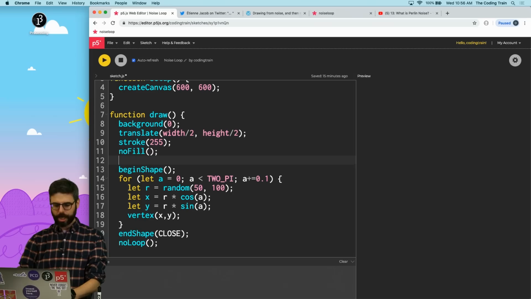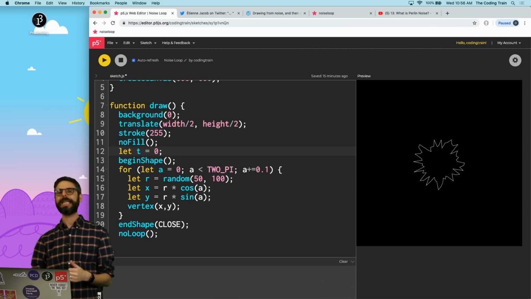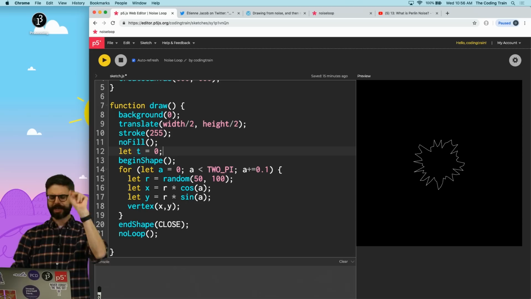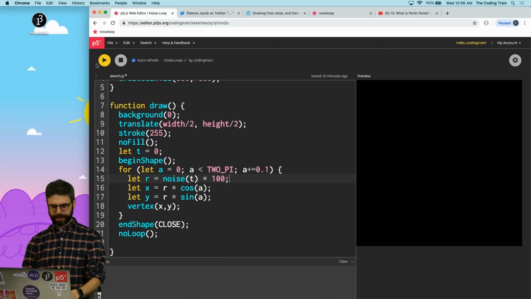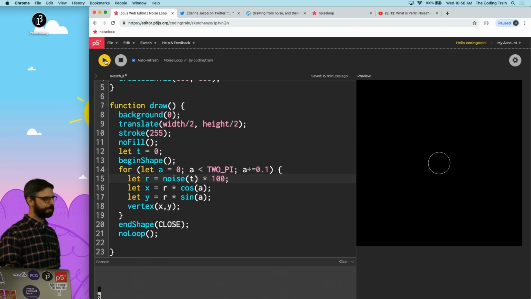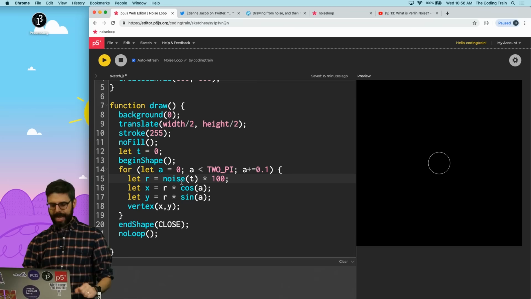So right now what I'm going to do is say let t equals 0. I'm going to use t as my offset through the one-dimensional Perlin noise space. I'm going to change that to x offset in a little bit, but let's just keep it t right now. Then I'm going to say r is noise of t times 100. Interestingly enough, we get a different size circle every time I run the sketch because we're getting a new randomly seeded set of Perlin noise values. And I'm never moving through that time space, so each vertex is exactly the same.